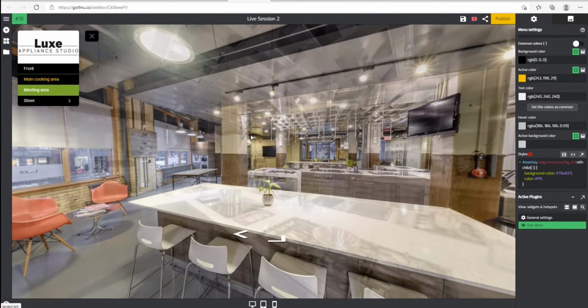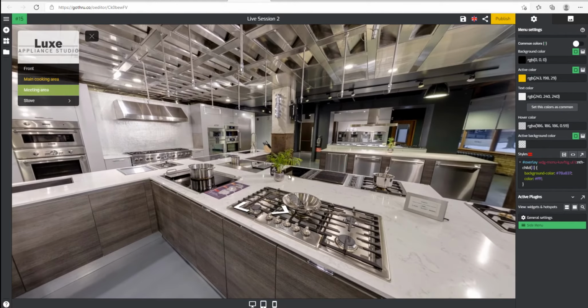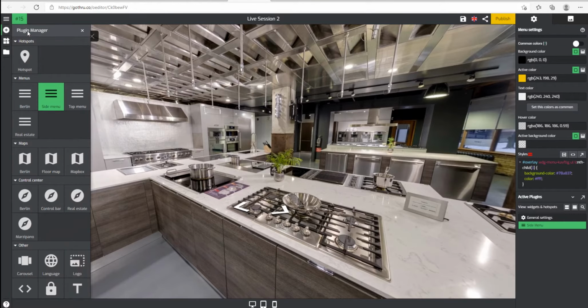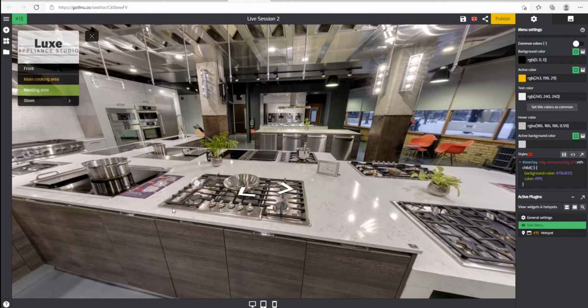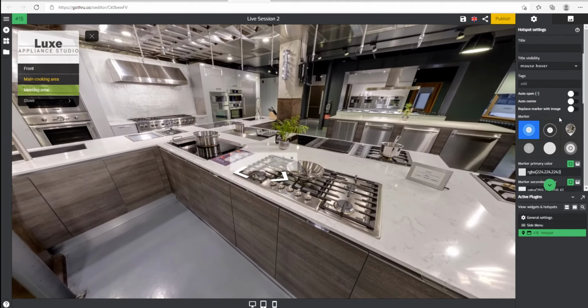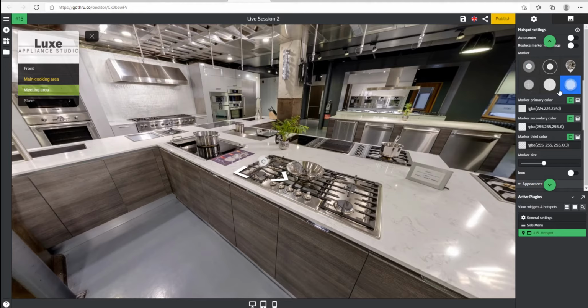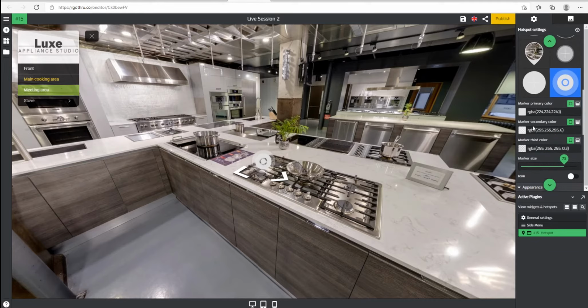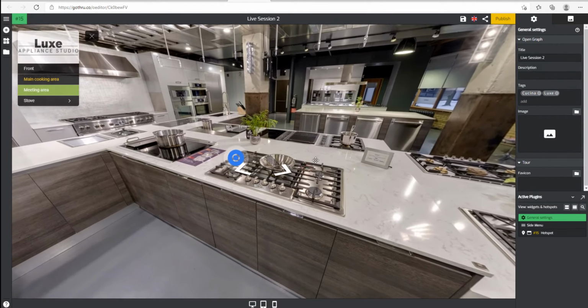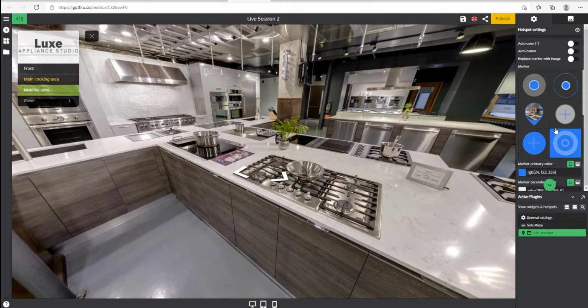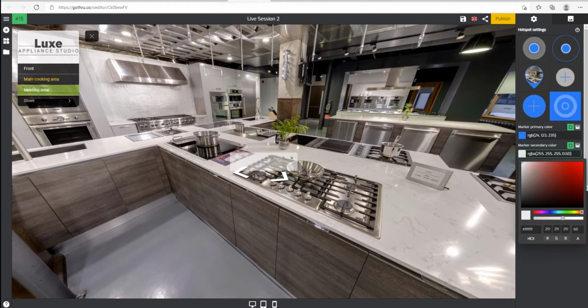And let's go ahead and create a hotspot here. Click on the plugin manager and add the hotspot in here, and let's change it to this one. Make it bigger, change the color, and change this color here.